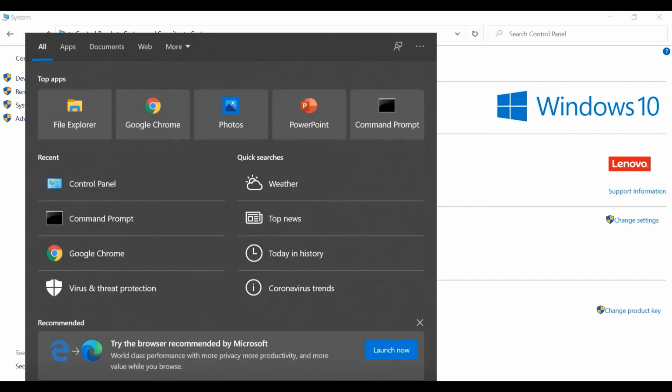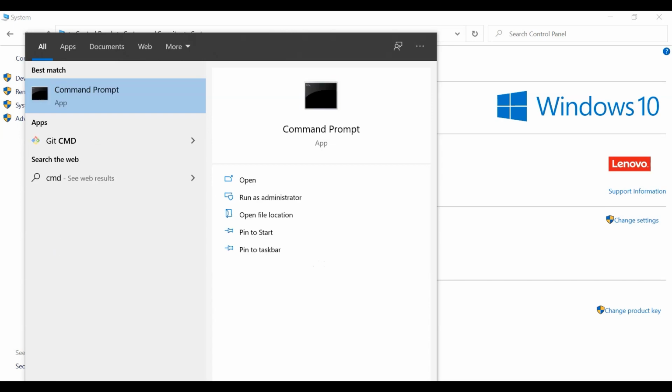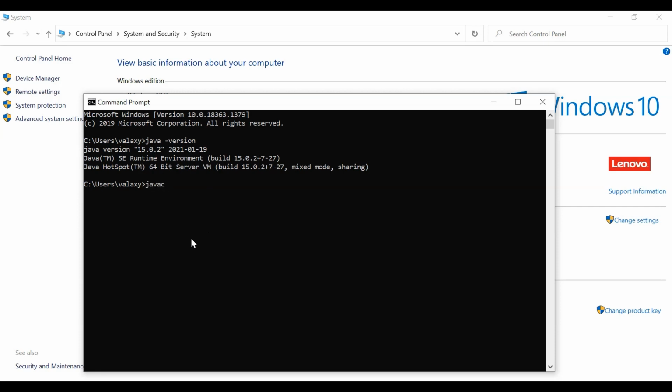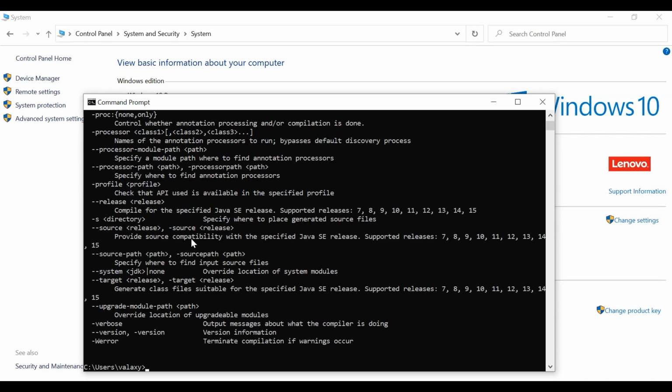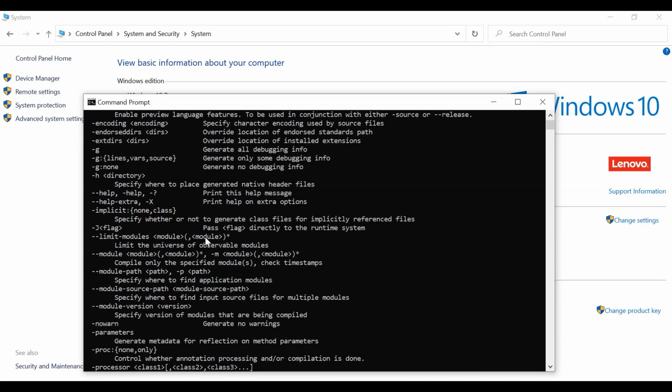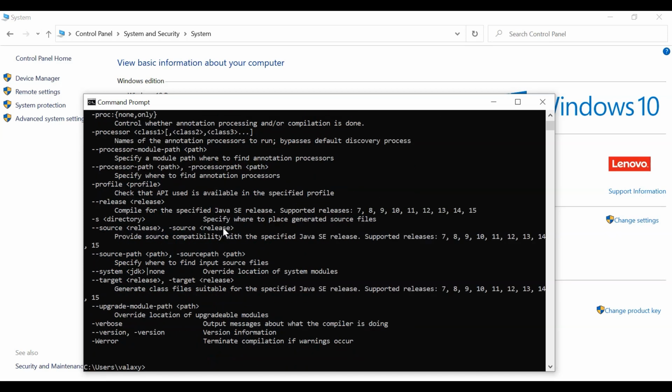To validate whether it's working fine or not, just go to command prompt and execute the java -version command. You can see here Java version 15.0.2 has been installed. It is working fine. And one more command we can execute is javac. javac is nothing but compilation of the Java application. We haven't provided any application, so it is saying that you need to include a few more parameters. Anyway, it shows that our Java installation has been successful and is working fine.